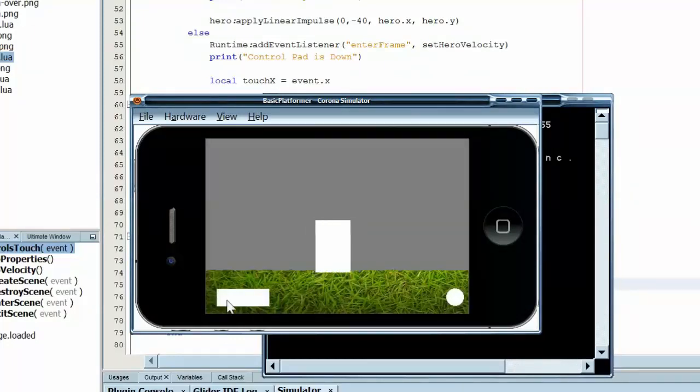Okay, so I press it, let go, press it, jump, and of course we're going to have two fingers here to be able to do this. Okay, so now we have the beginning of a platformer game. We have a platform, we have a hero, we have touch controls that control the hero left and right. So I'm going to go ahead and wrap up this tutorial, and in the next one we're going to start setting up a bigger level and controlling the camera so we can continue to move right, because right now if we move right it's going to disappear.